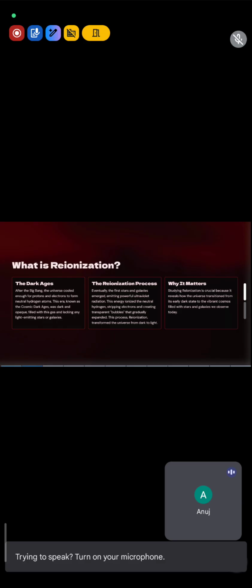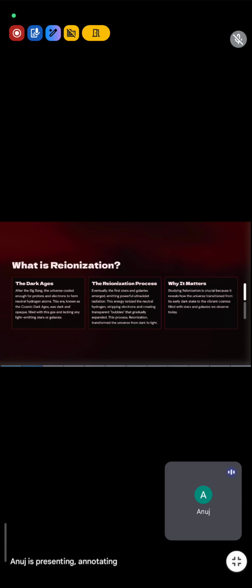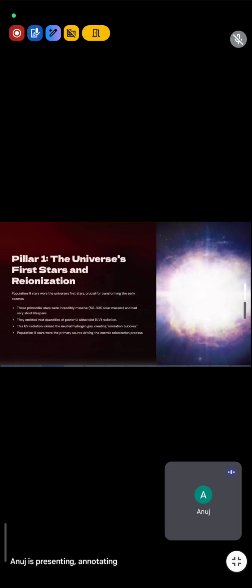Eventually, the first stars and galaxies emerged, emitting powerful ultraviolet radiation. This energy ionized the neutral hydrogen, stripping electrons and creating transparent bubbles that gradually expanded. This process, reionization, transformed the universe from dark to light. Why does it matter? Studying reionization is crucial because it reveals how the universe transitioned from its early dark state to the vibrant cosmos filled with stars and galaxies we observe today.